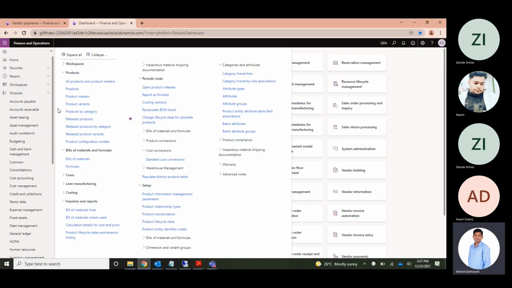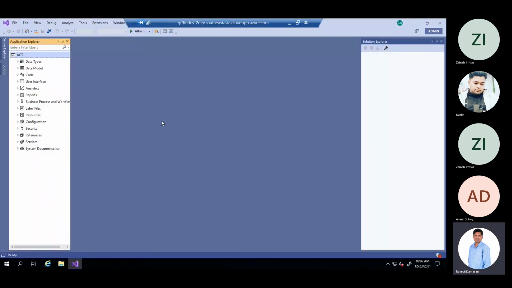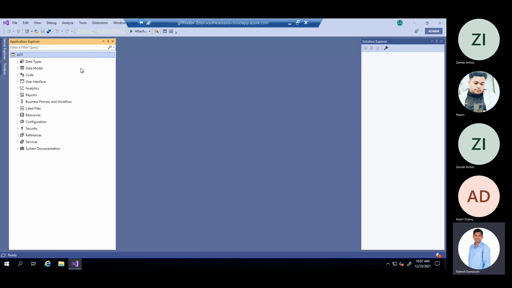In the front end, we are seeing AR and AP, meaning accounts receivable and accounts payable. When we go to the back end, the logic or the code behind it can be seen in the AOT. AOT is nothing but the application object tree. This is the tree where all the backend objects are stored. Anything you create in Finance and Operations will come and sit in one of these nodes.